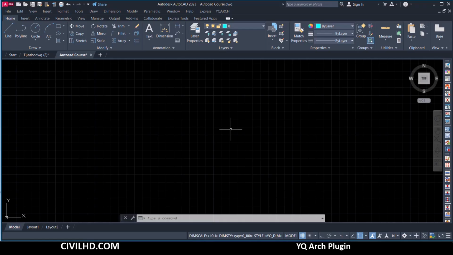Welcome back. Today we will start our first project of YQArch Plugin. In this project we will use shortcuts because we learned all the commands. First we will draw our grid lines, then we will make the walls of our plan.